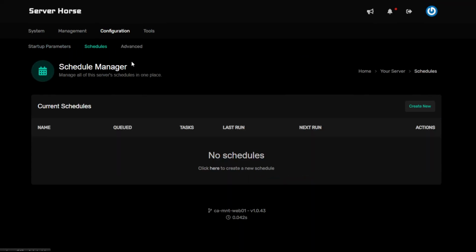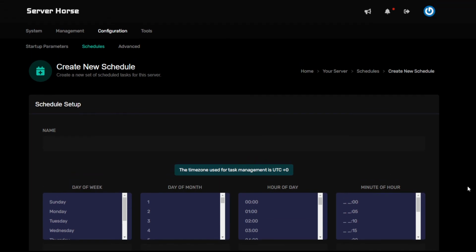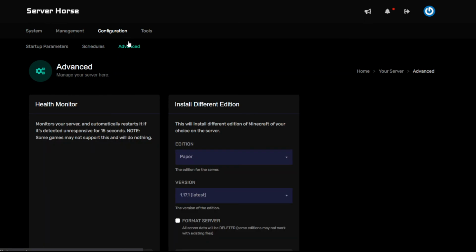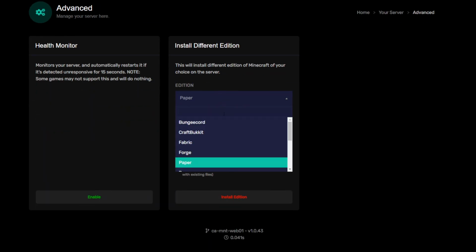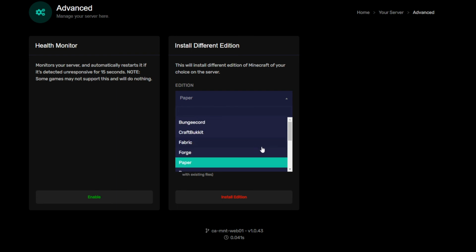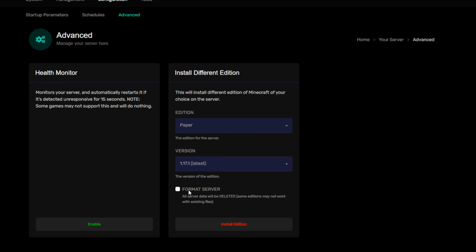Now under here we have the schedules tab. You can get very advanced with these schedules and run a bunch of different commands, or have your server reboot at certain times a day, or you can have it deploy backups or create backups. Under the advanced tab, you can change the type of server your server is. So if you want to switch to a modded server, Spigot, CraftBukkit, Paper, Tuinity, you have a bunch of different options in here. So you can always format your server as well if you want to kind of start on a fresh slate.